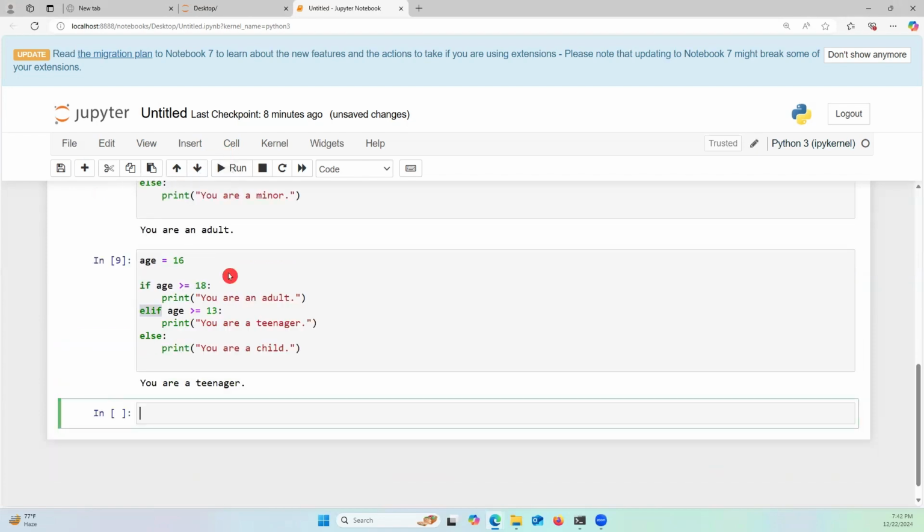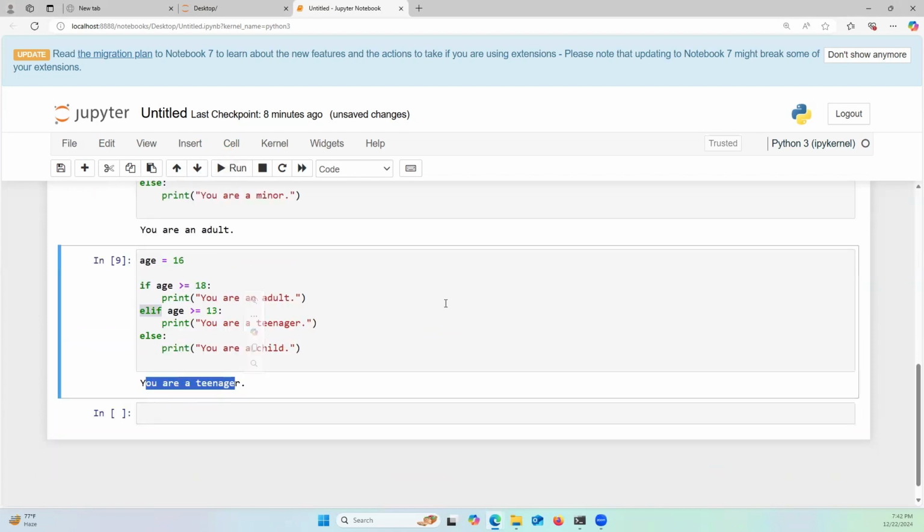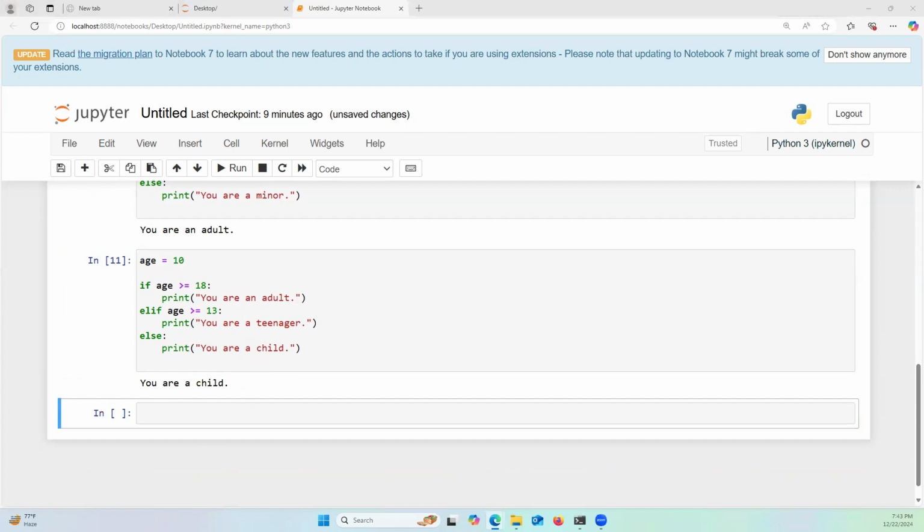Now if I run this, it says you are a teenager. Let me change the age to 18: you are an adult. Let me put 10 over here, and you can see you are a child. If the if condition is false, Python moves to the else if condition and checks it. If both the if and else if conditions are false, then it will check the else block. In this case, since the age is 16, the program will print that you are a teenager.